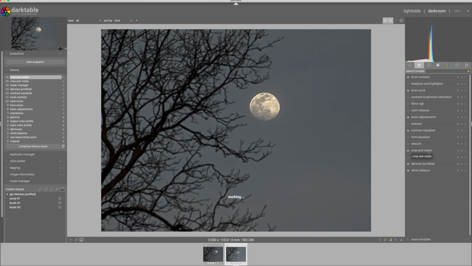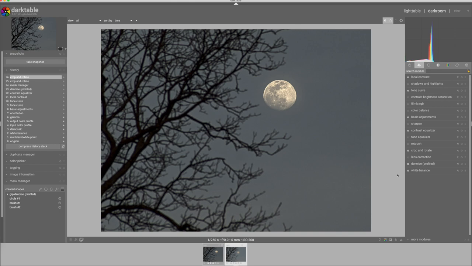And that's it, folks. Done. Shooting the moon with cheap equipment and free software, and I think the results are pretty good.